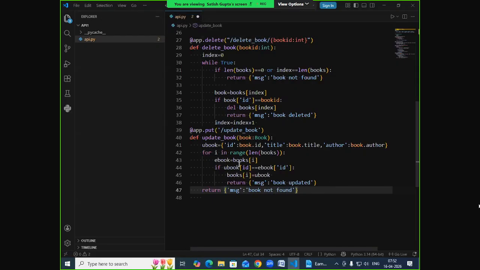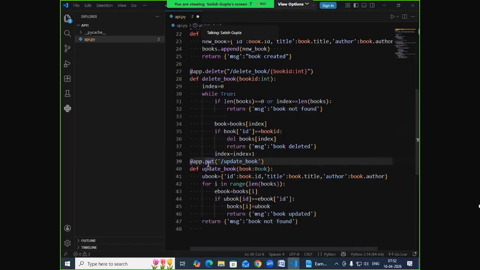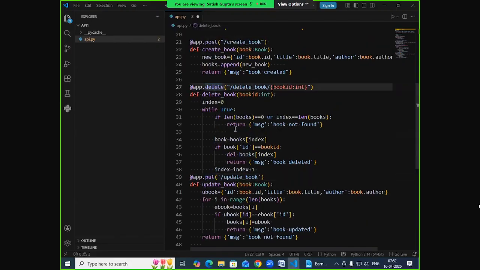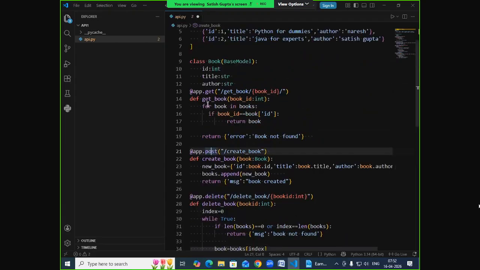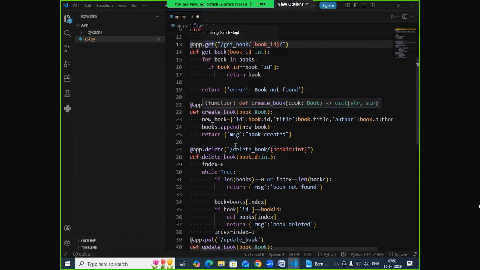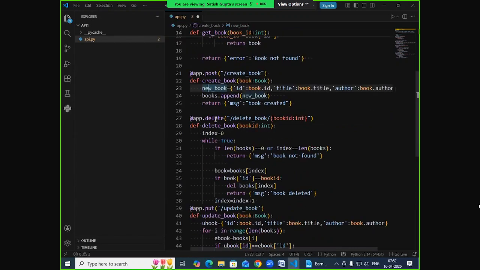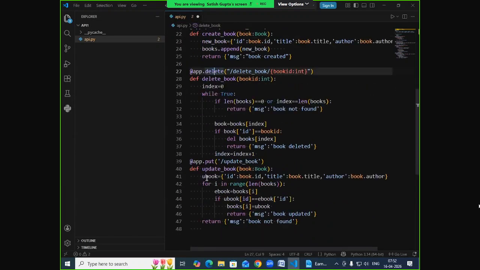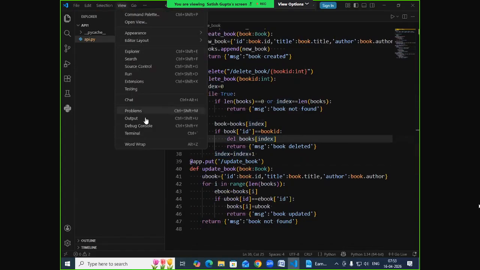So this is called which method here? Put method. So put is for updating, delete is for deleting, post is for creating, and get is for reading. This is for reading details, this is for creating details, this is for deleting details, and this is for updating the details.